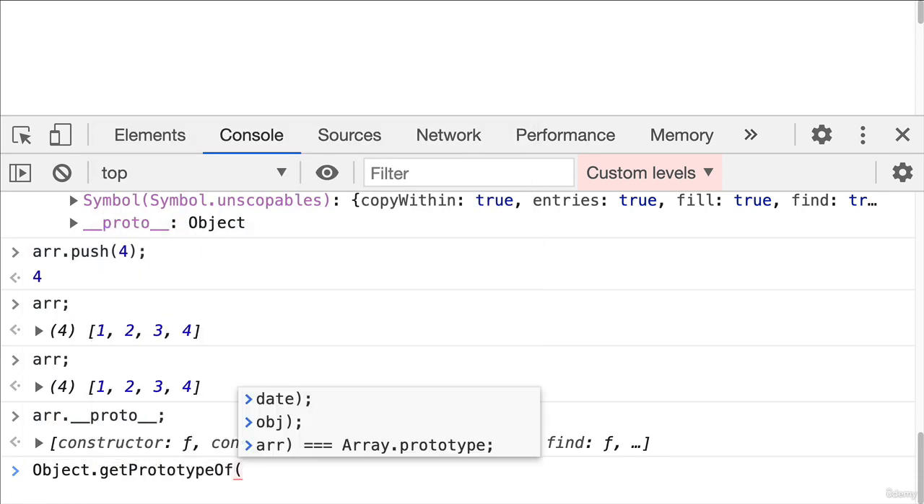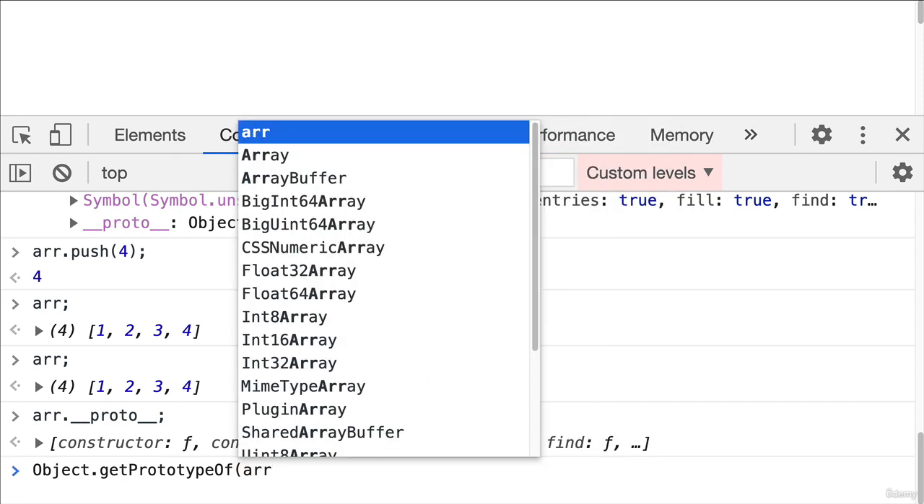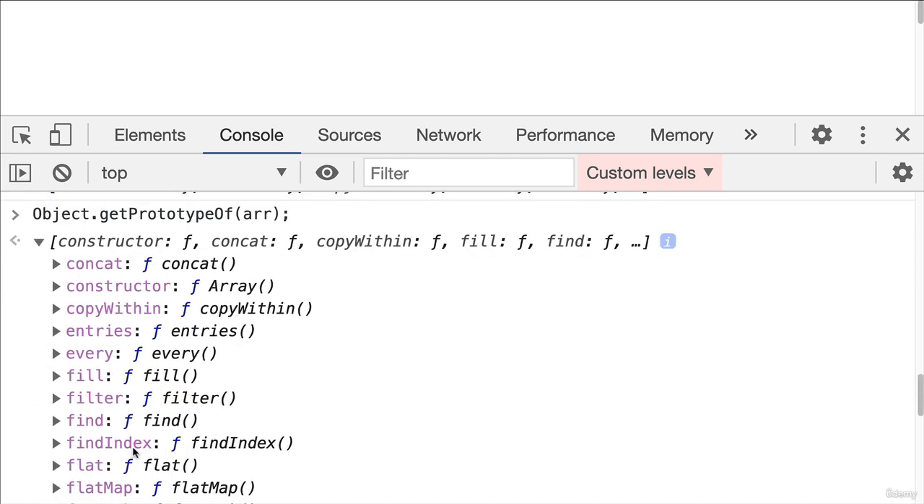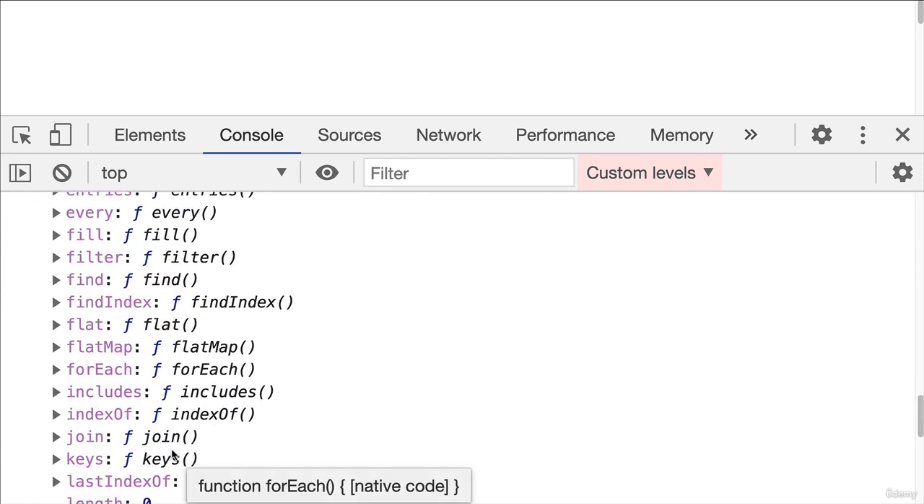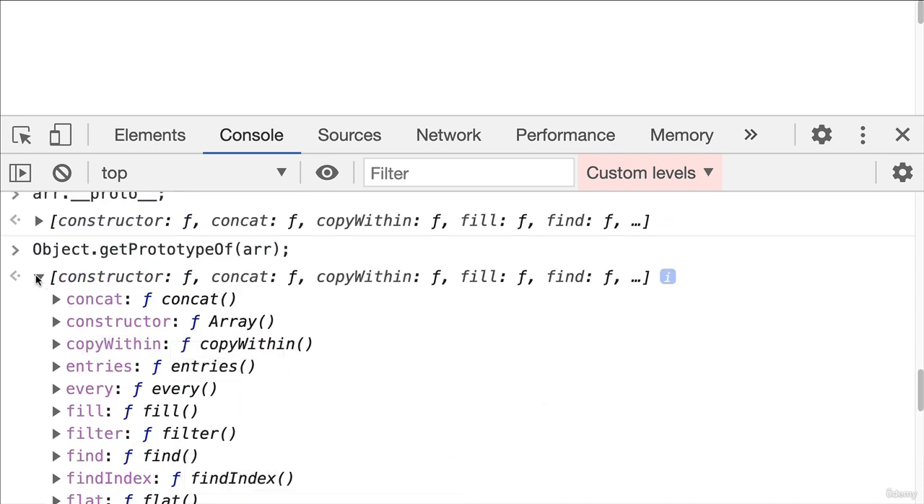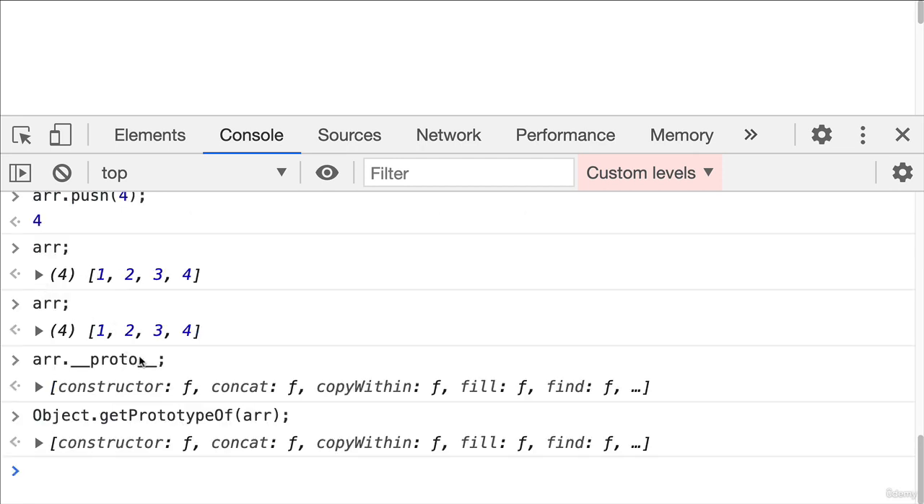Inside of the parentheses, this is a static method. So Object.getPrototypeOf. Inside the parentheses, we put the object, in this case, the array that we created. And we open that up and we can see the same type of things we were seeing before when we were looking at the prototype. So that's another way to see the prototype of an object. And notice all the features we get added to an array because of the prototype.